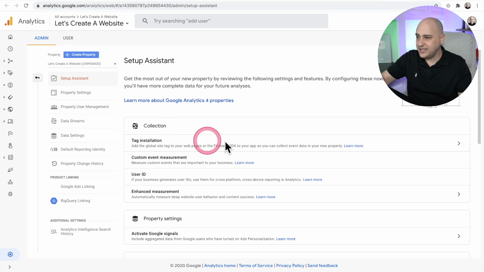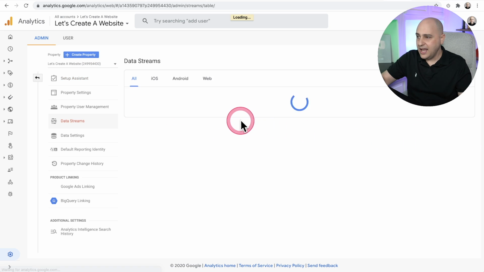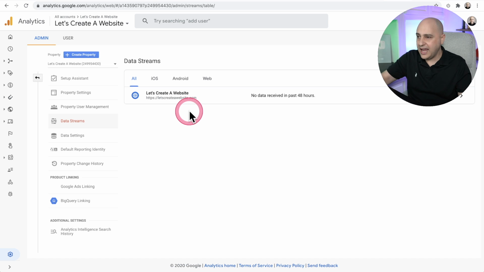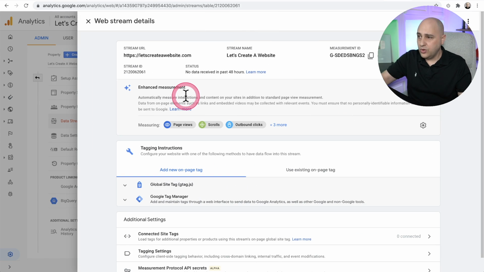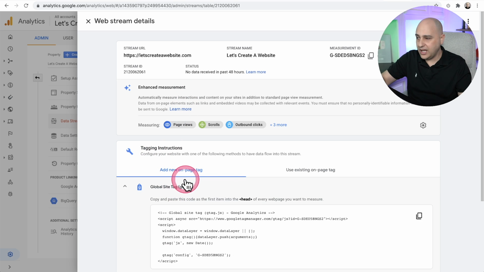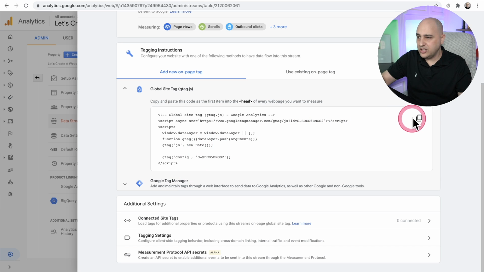So I'm going to click right here where it says Tag Installation, and it's going to take me here and it should have your website listed. And when you click on this, then we're going to get the screen that gives us the information that we need to put into our website. So when I go here, it says Global Site Tag. And when I click on it, right here is what you need to copy and put into your clipboard.